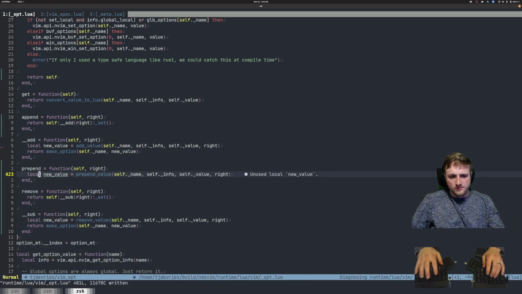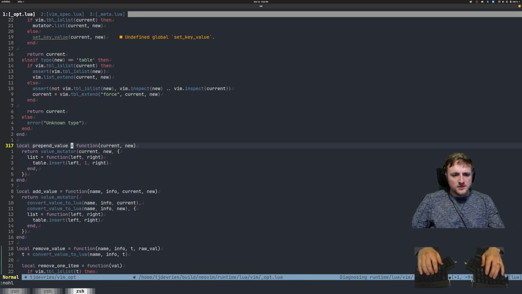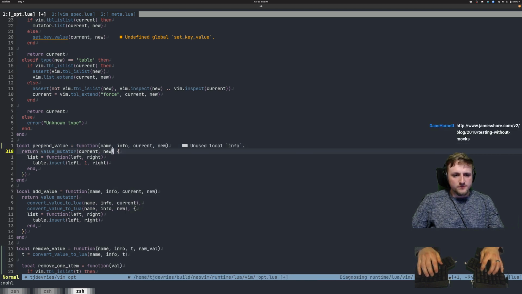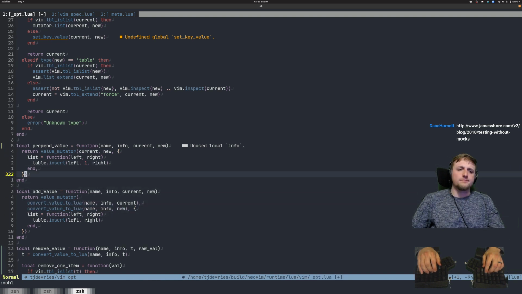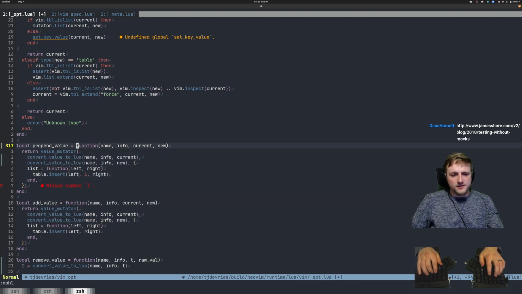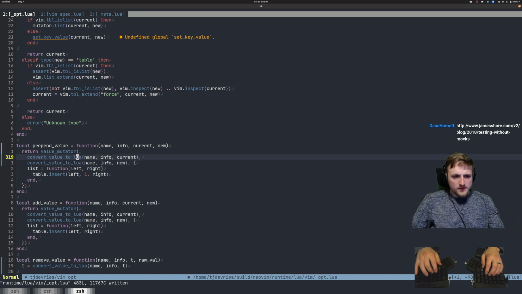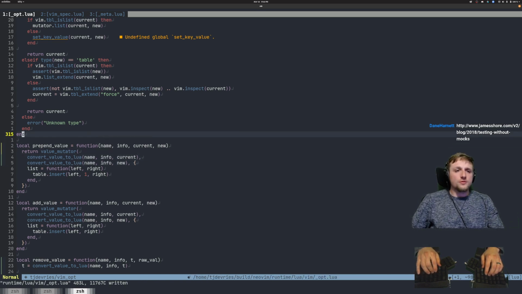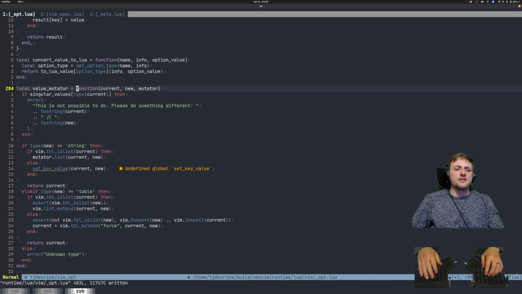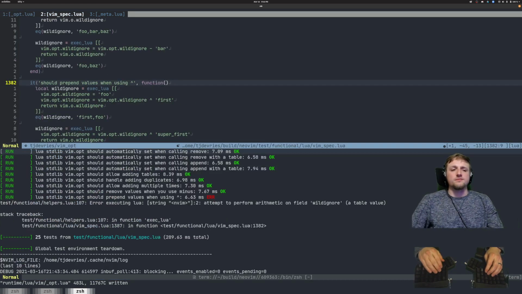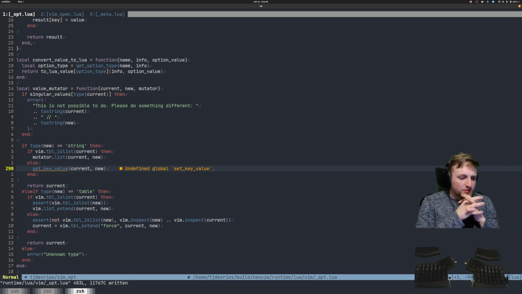Oops. So this also needs name and info, just like this one did. And now we just need to take both of these guys here and delete this like that. Okay. Cool. Value mutator. Does this... Oh, this still gets called right now? I think this may error at some point then. That's okay.